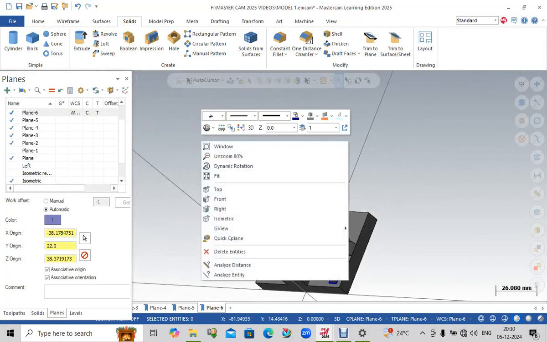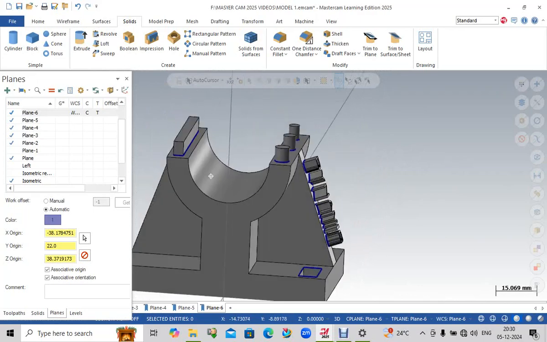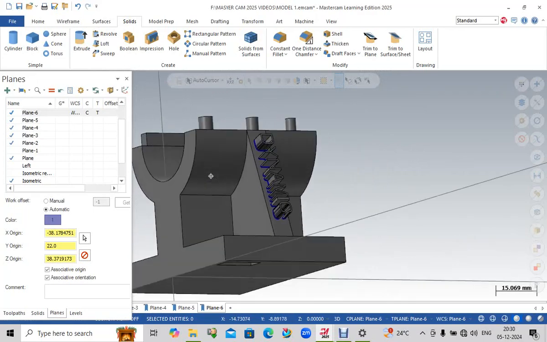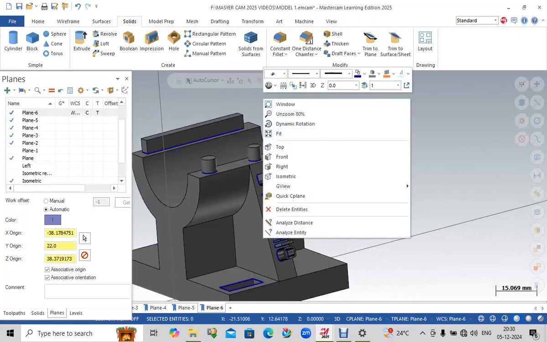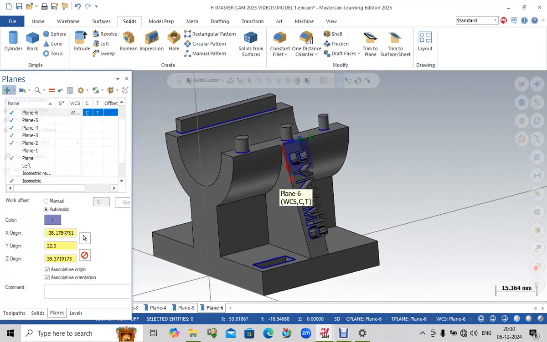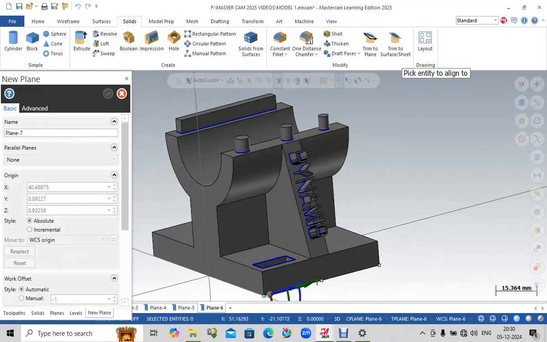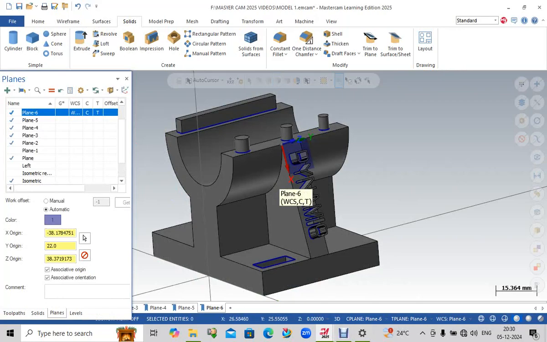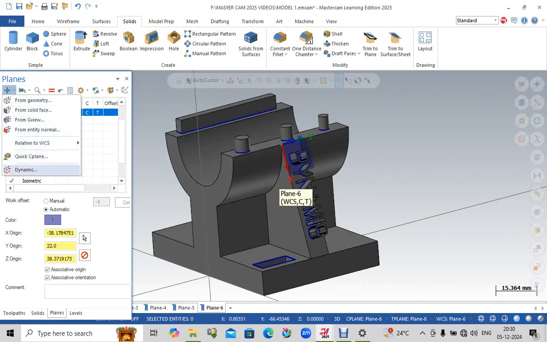Now I would like to work with this area. Dynamic, you can work at any place you require. In this tutorial I explained all three selection methods: from geometry method, from solid phase method, and dynamic method. You can use any one method as per your model.